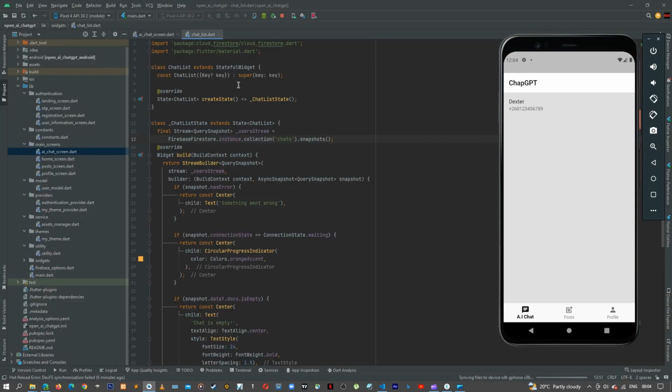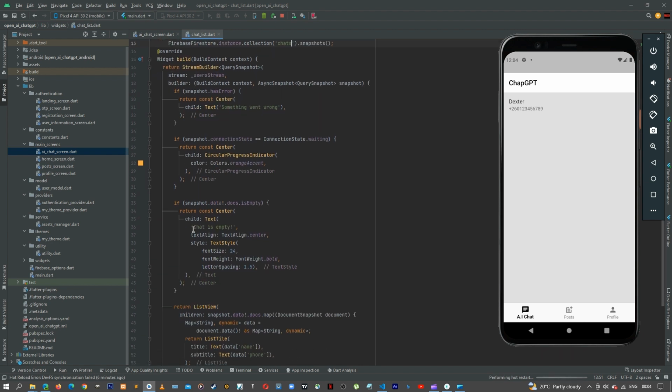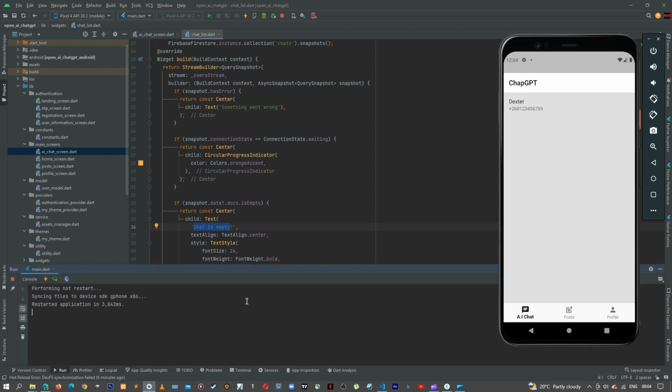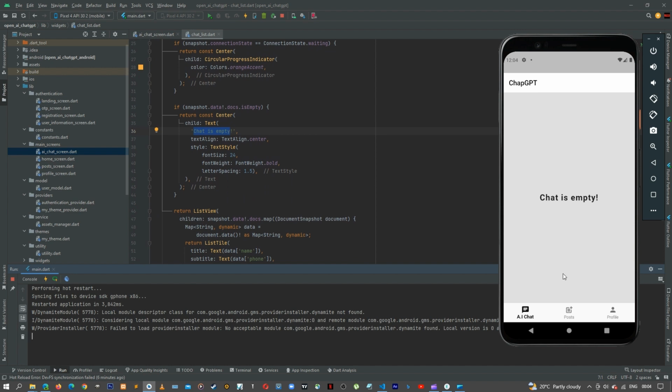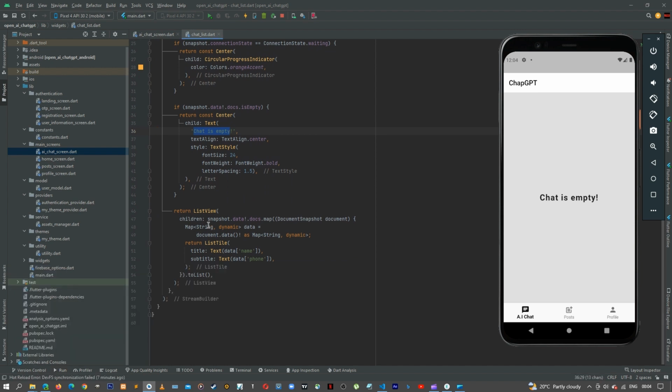Let's run the application again. We should be able to see this chat is empty because we don't have chat in our database. So the application is running. Okay, we can see that we're getting this chat is empty.